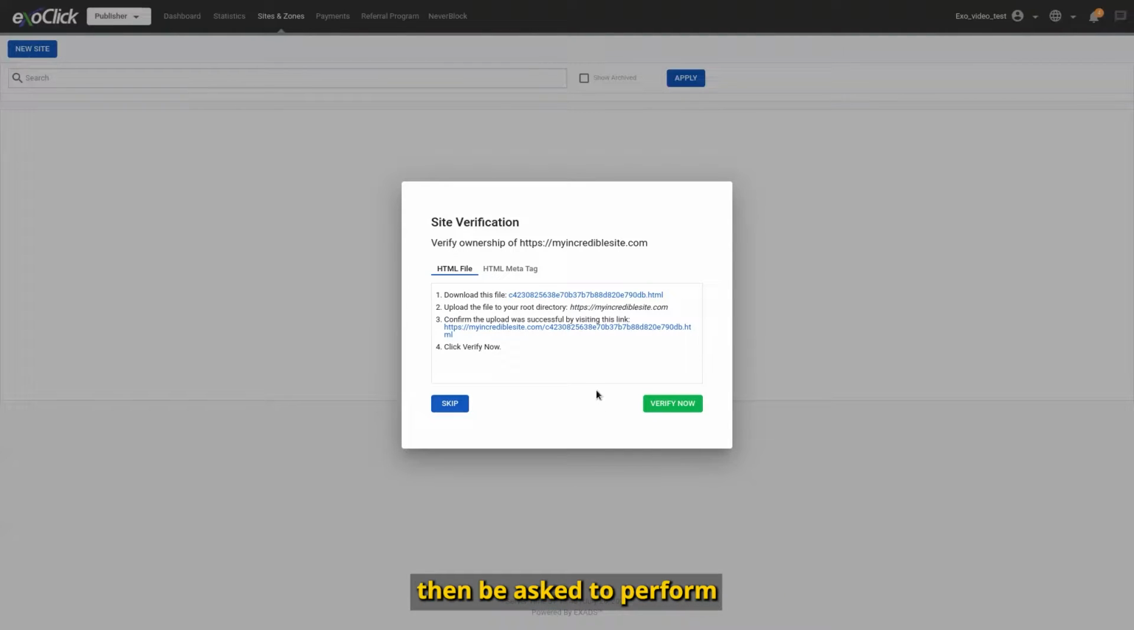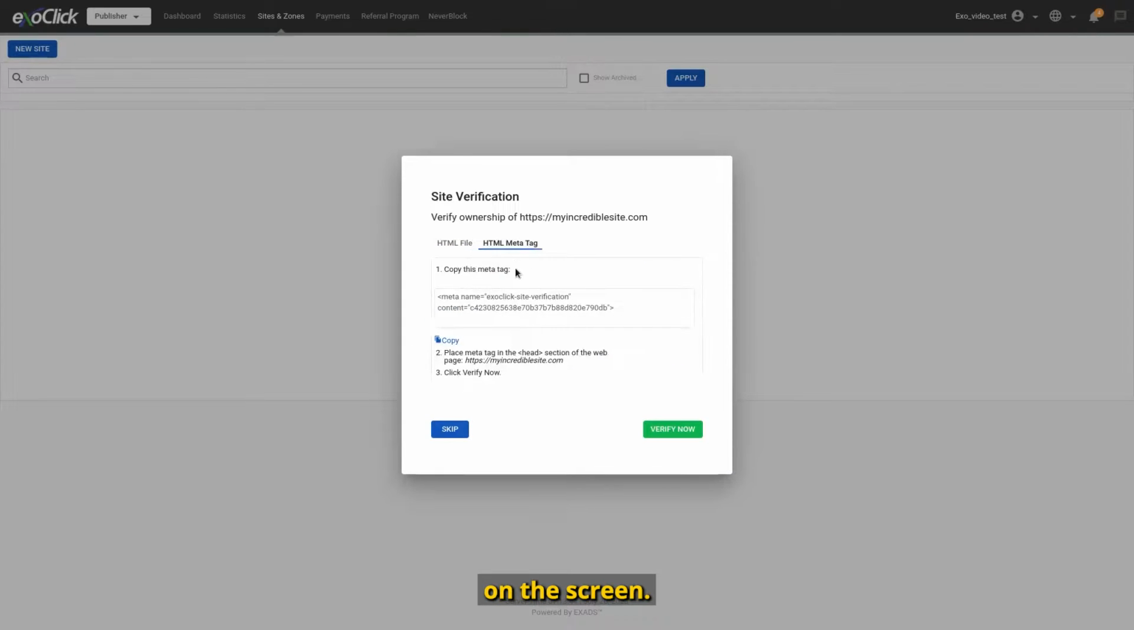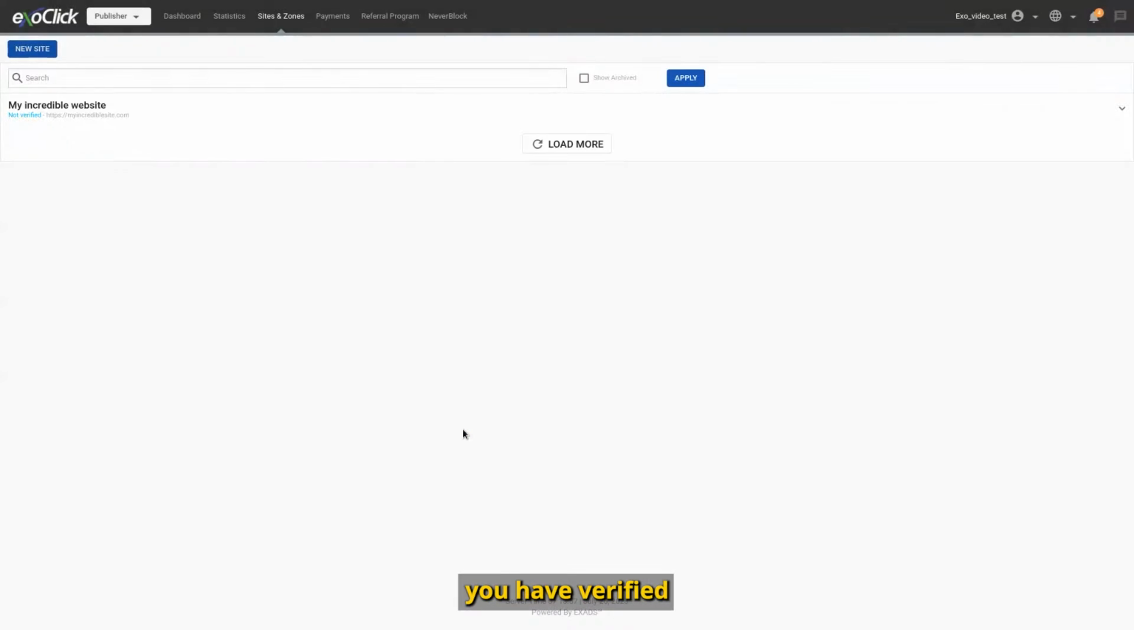You will then be asked to perform a site validation by following a set of instructions on the screen. Once you perform the site validation, our compliance department will review the website. If your website meets our guidelines and has the right category set, then it will be approved. Note that, once you have verified the ownership of your website, you can start creating ad zones right away.